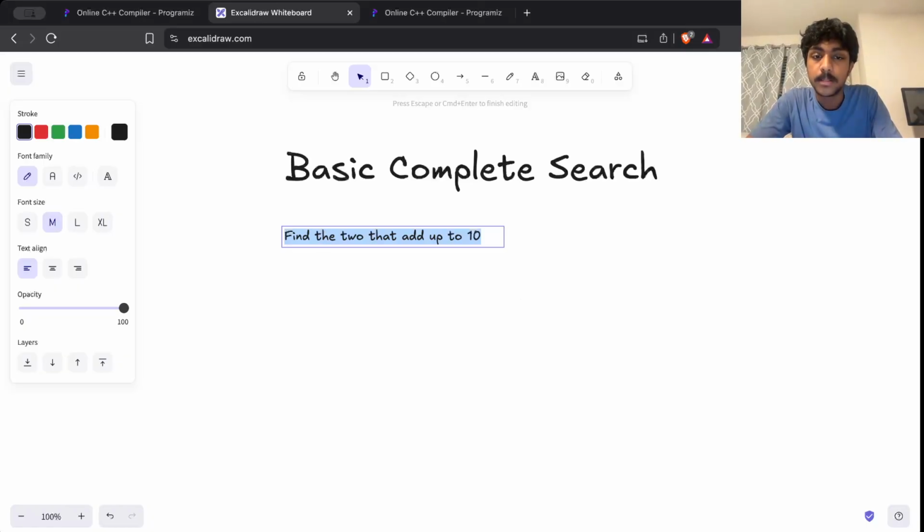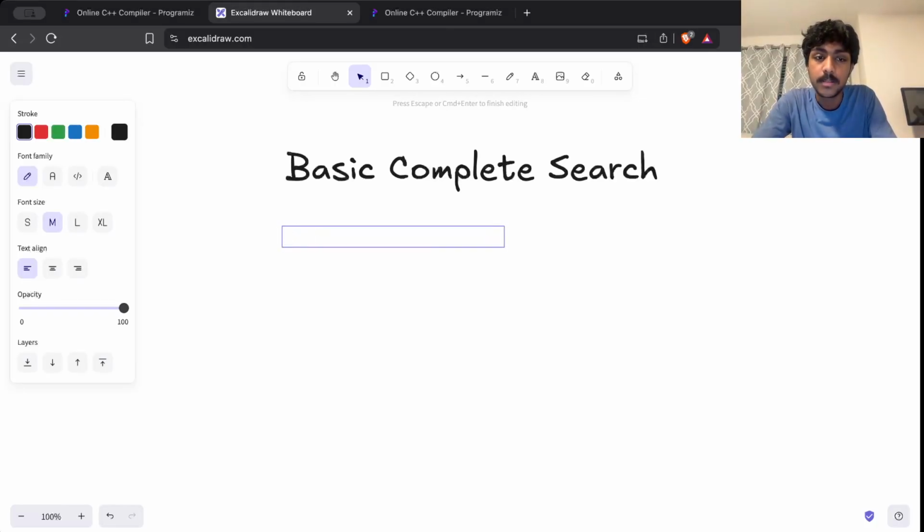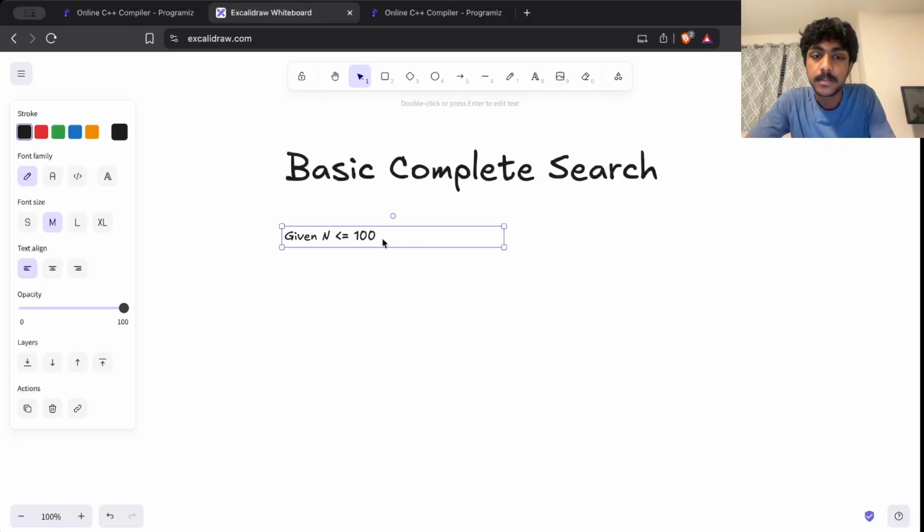Okay. And I've chosen a problem statement for this. So let's say we're given n integers, and n is less than or equal to 100. We need to find the maximum sum of two integers in an array.